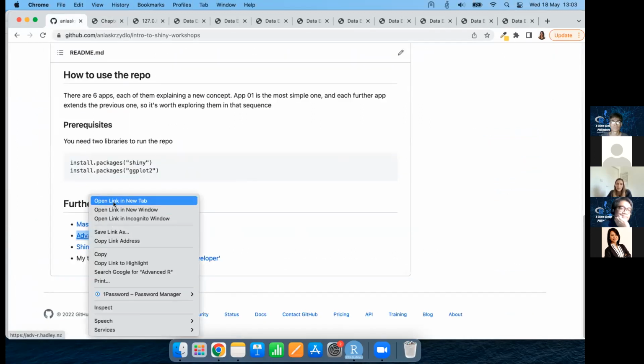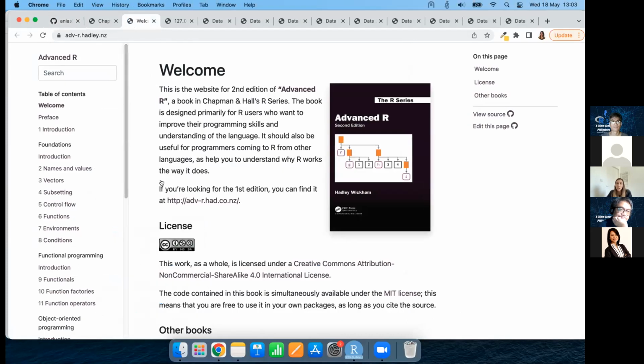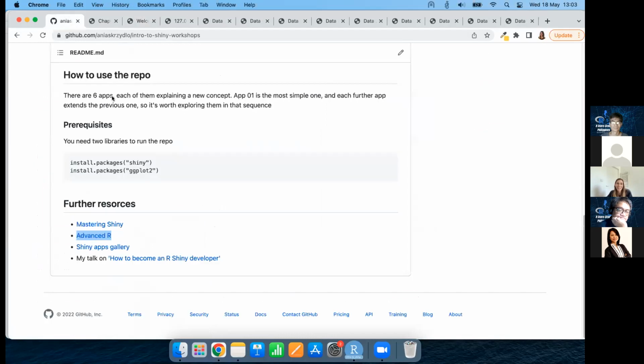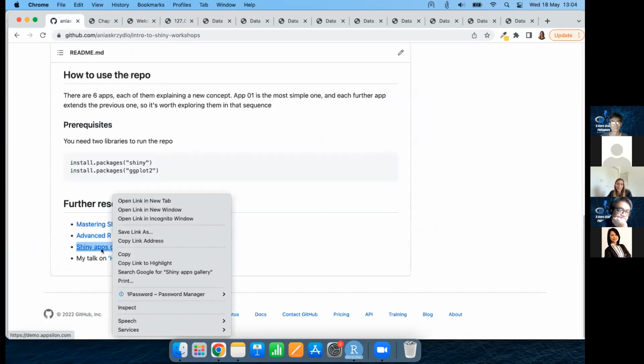Advanced R is another book. It's not about Shiny, but generally when you advance in Shiny and you start writing more and more complex and advanced applications, this will also be very helpful for you. And generally, this is a great book. So if you are working with R, I generally recommend it. You can also take a look if you don't know it yet.